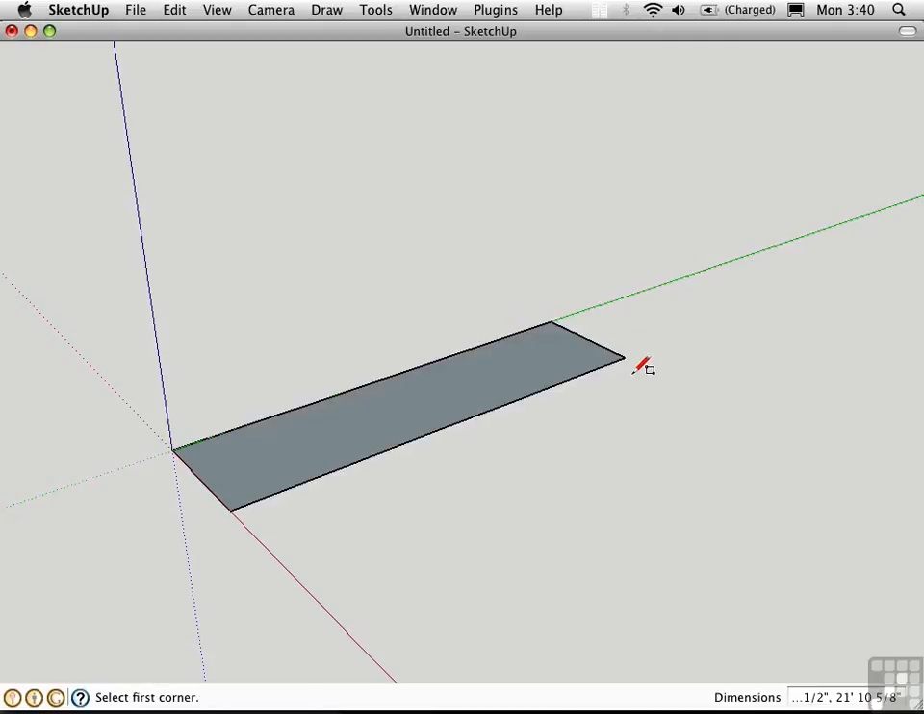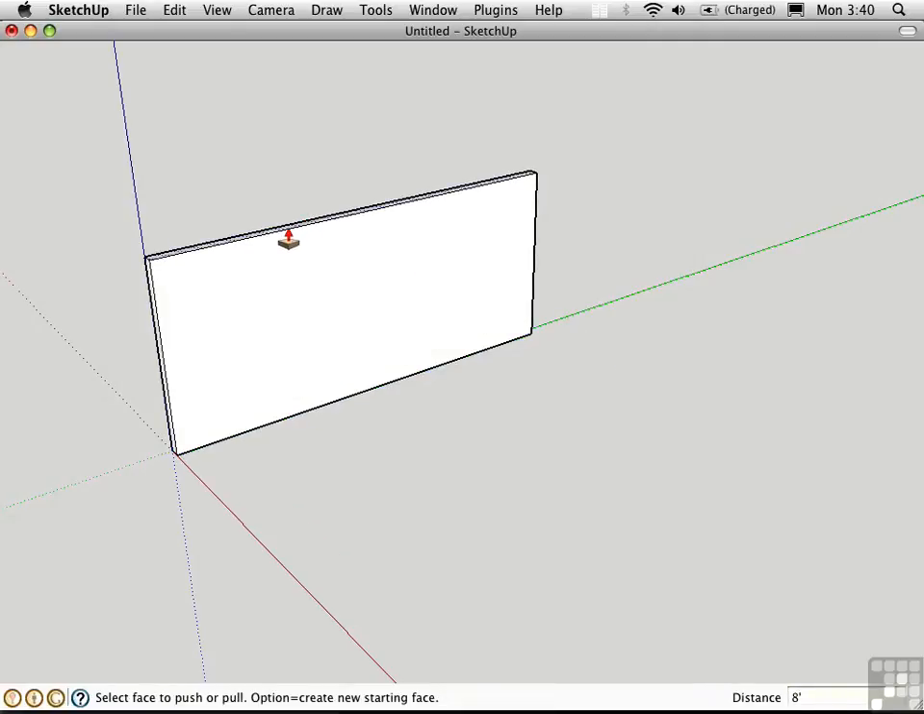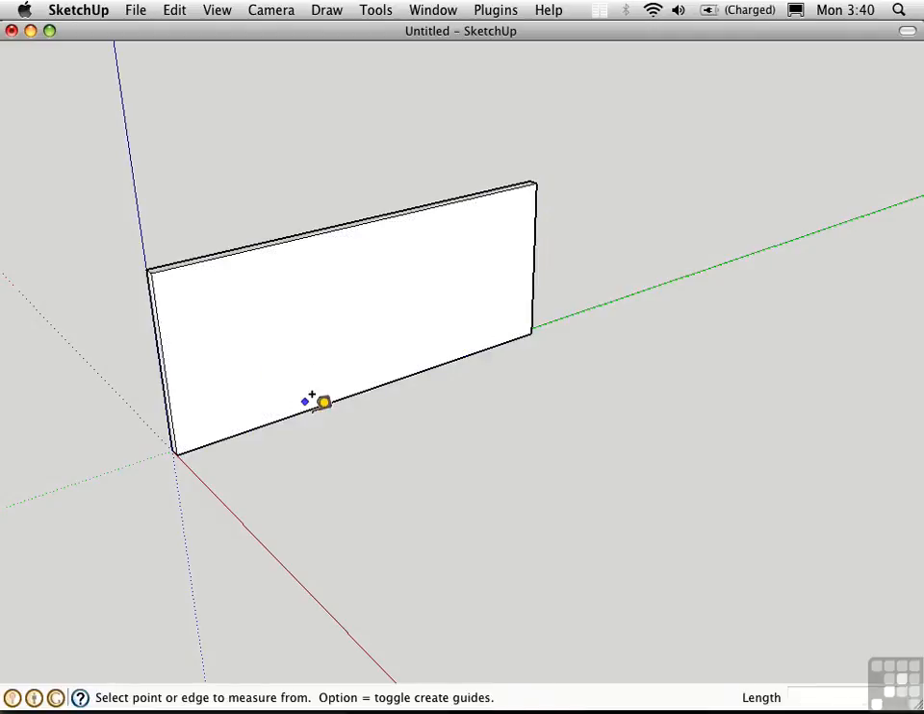Just make a rectangle and give it the dimensions 6 inches by 20 feet. Push-pull it up to a height of 8 feet, and press T for the tape measure. By default, the tape measure has a plus symbol near the cursor that indicates that you will be creating guides. If you press Option, that mode is toggled off, and the tape measure is merely used to measure distances.